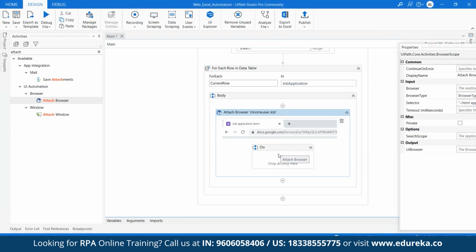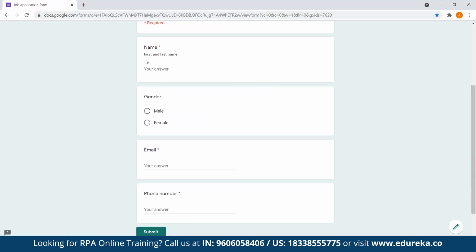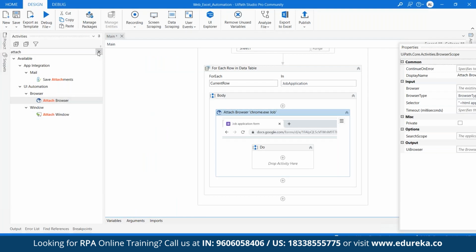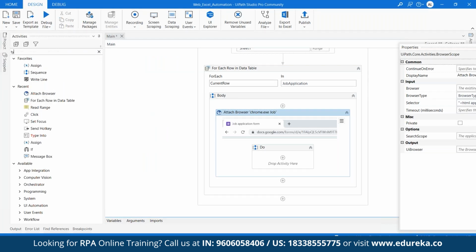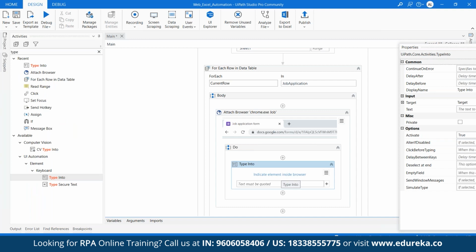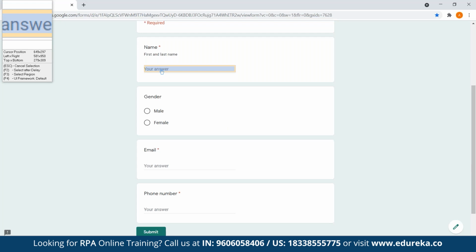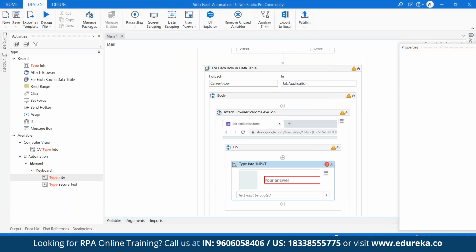So once you have your browser in place, what would you like to do? You have to enter the data, right? I would like to enter the data from Excel into this application. Under this name field, I have to enter the name, select the gender, email, phone, and submit. For that, to enter the data, we have something called the type into activity. Just drag and drop that and indicate where you would like to type the data. Just click on that and go to this name section. So this is where I would like to write the name.